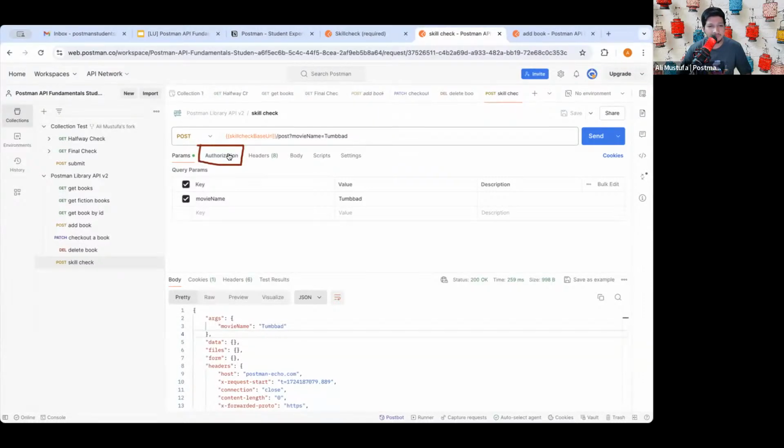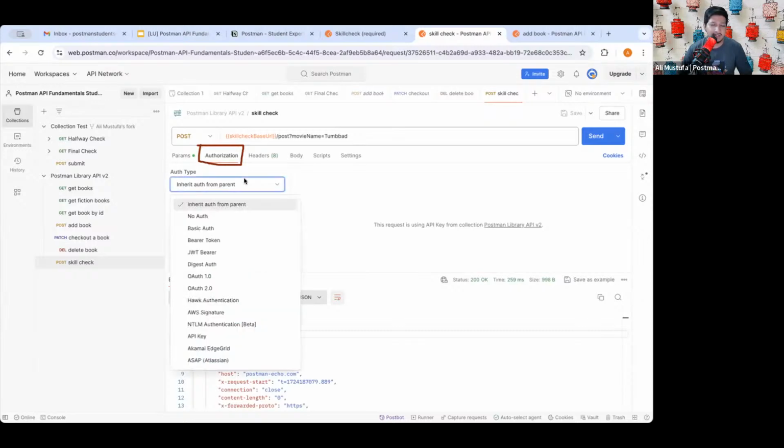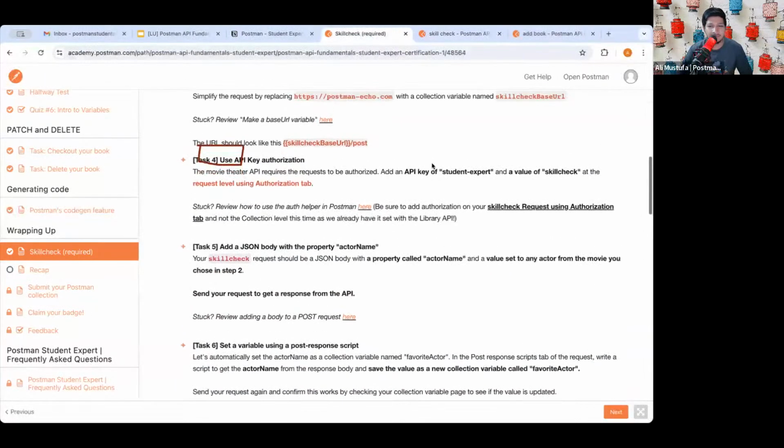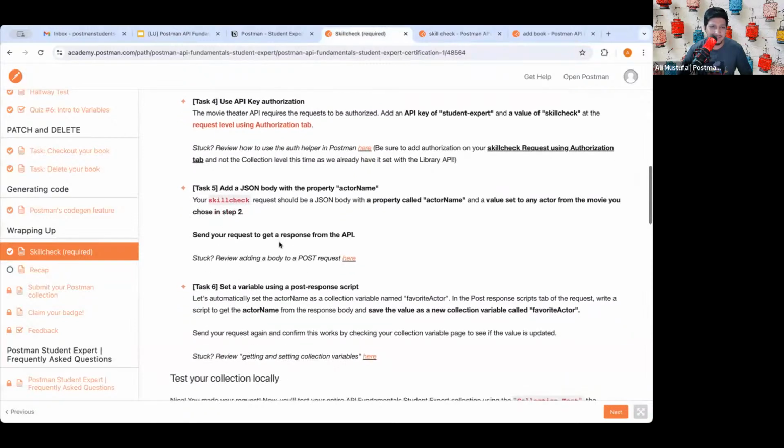Click on it. And you can see by default, it inherits the authorization from the parent. But apparently they say you don't need it from parents. So we are going to go ahead and select API key. The key is going to be student-expert, and the value is skillcheck. If I'm not wrong, check it once again. The key is student-expert and the value is skillcheck. Nice. Okay. Save this, send this. Cool. So that's one more done. Now it's final 2 remaining.